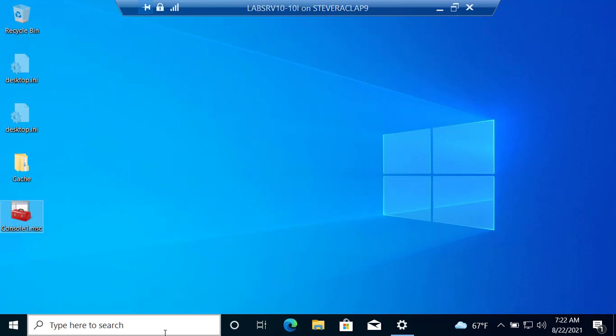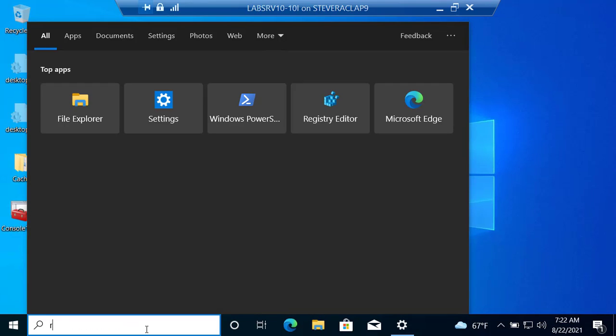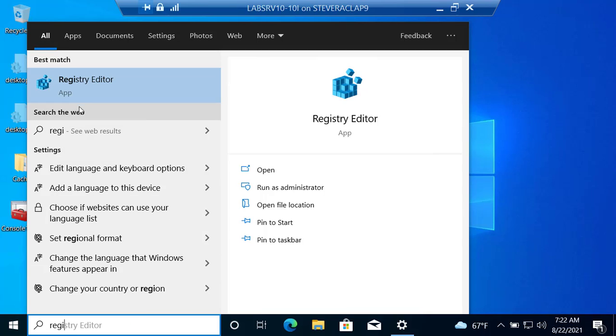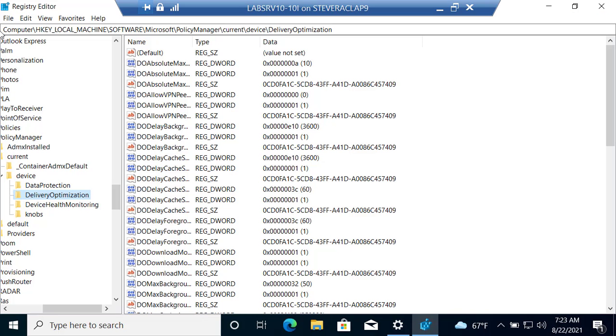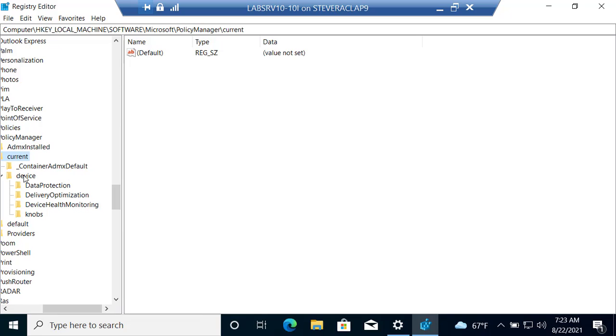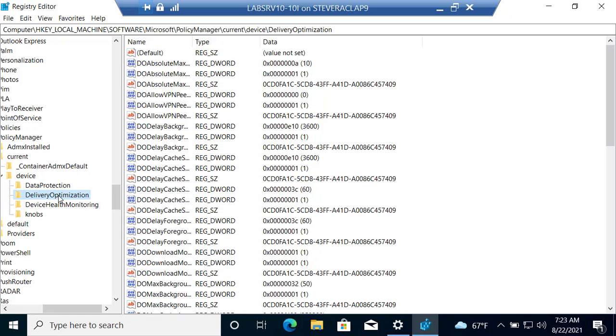So how do I see the settings coming down through MDM? Well, I'm glad you asked. Handy that I have it here. So if you pop into regedit, and this will open directly to the MDM space, and you navigate to this location, right? Policy manager, current device, and then I'm honed in on delivery optimization. So these are my currently in place settings for my device. And so you see I have a few different things configured. I have device health monitoring configured, data protection, and then delivery optimization.